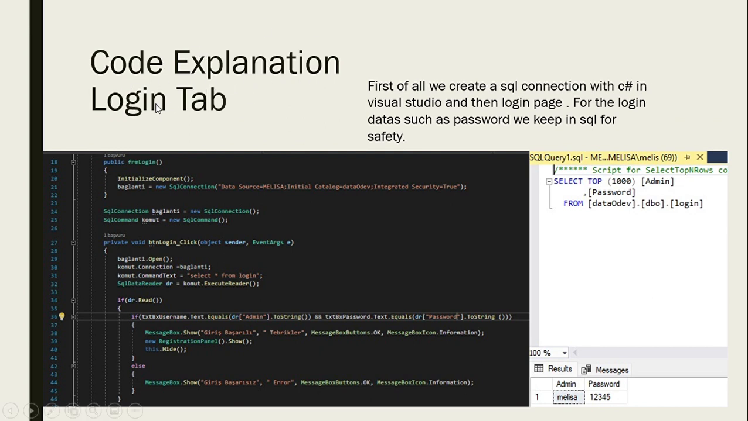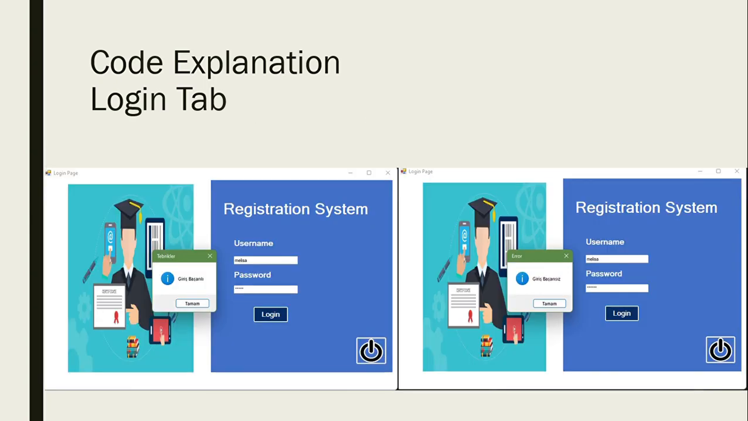Code explanation, login tab. First of all, we create an SQL connection with C# in Visual Studio, then the login page. The login data, such as passwords, we keep in SQL for safety. This is an output of the login page. If we enter correctly, we have the message "giriş başarılı". If we don't enter correctly, we have "giriş başarısız".